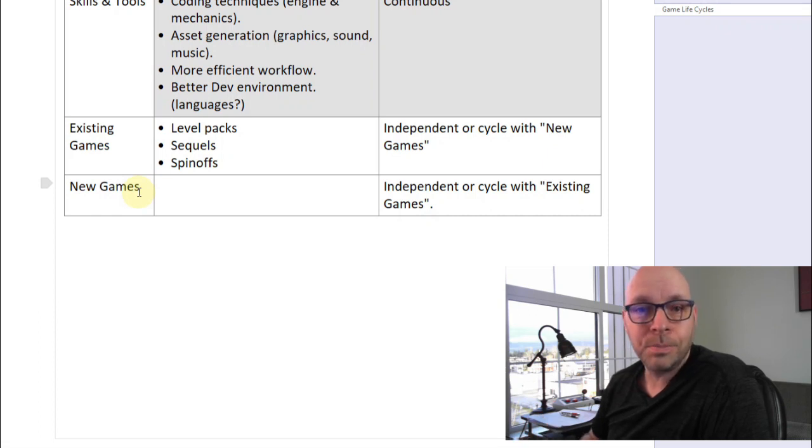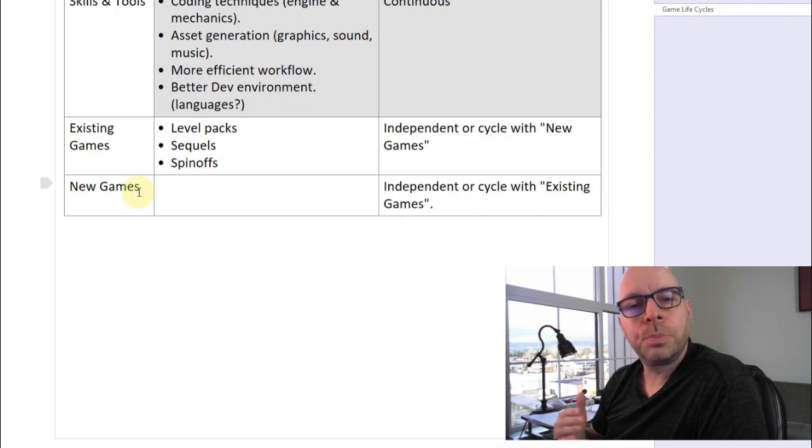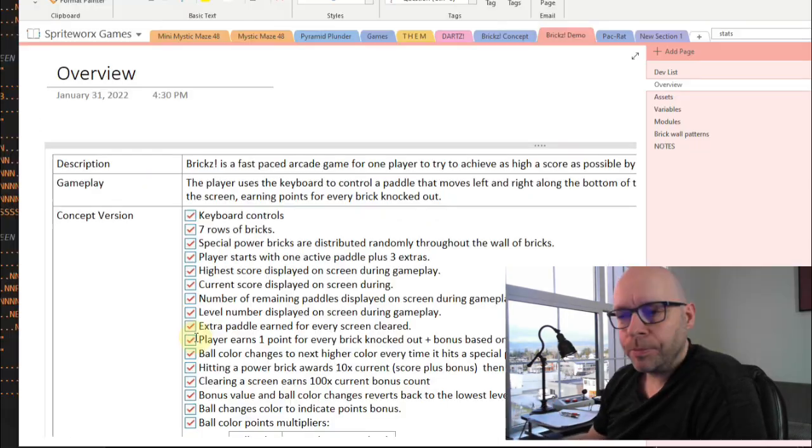So now let me just give you a little preview of what I plan to do in expanding my existing bricks game, just to go through this process and get a feel for how it can work in expanding my existing game while thinking about creating some new games. So let me go back to my bricks page here, and here I'll just share with you how I'm doing it for my games.